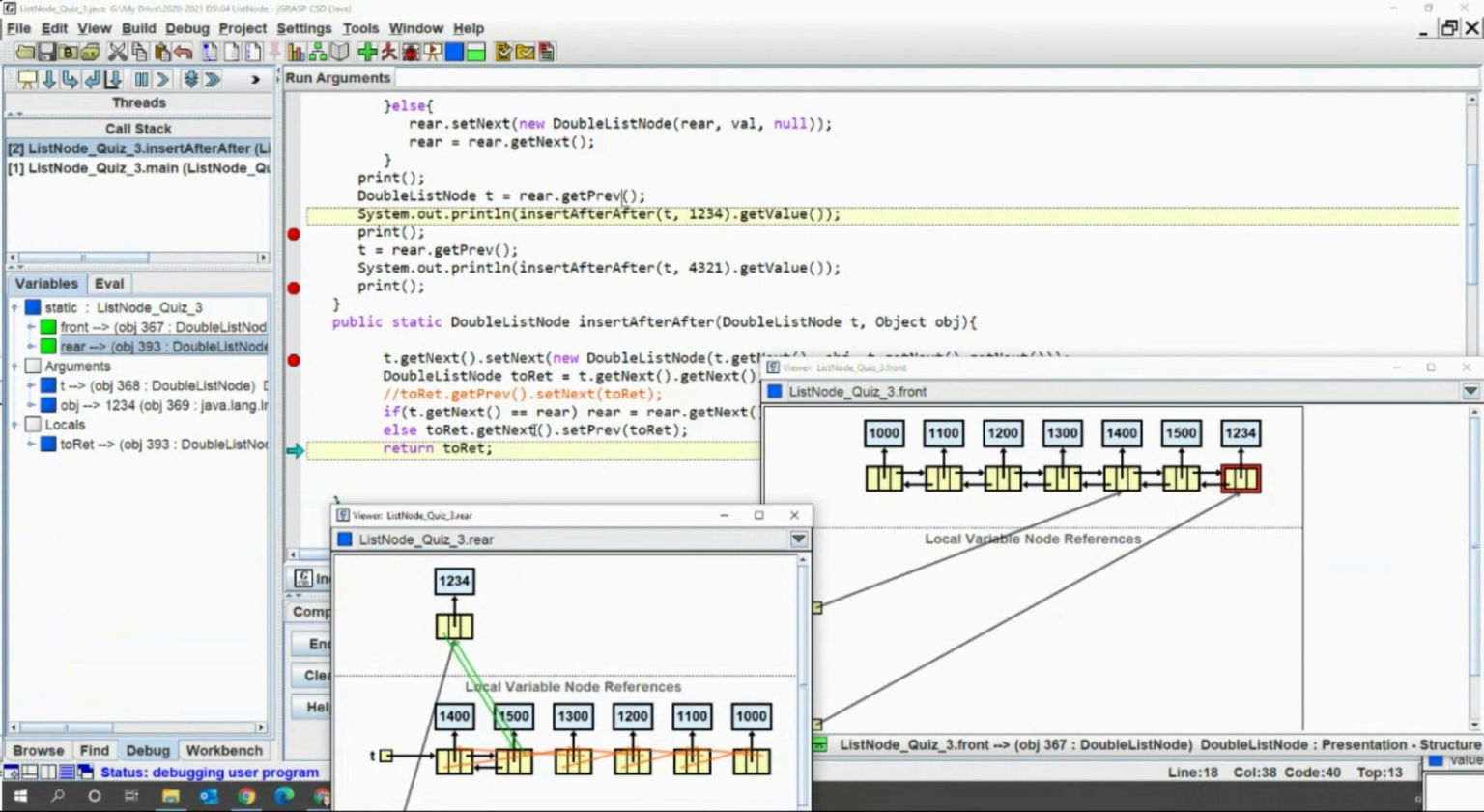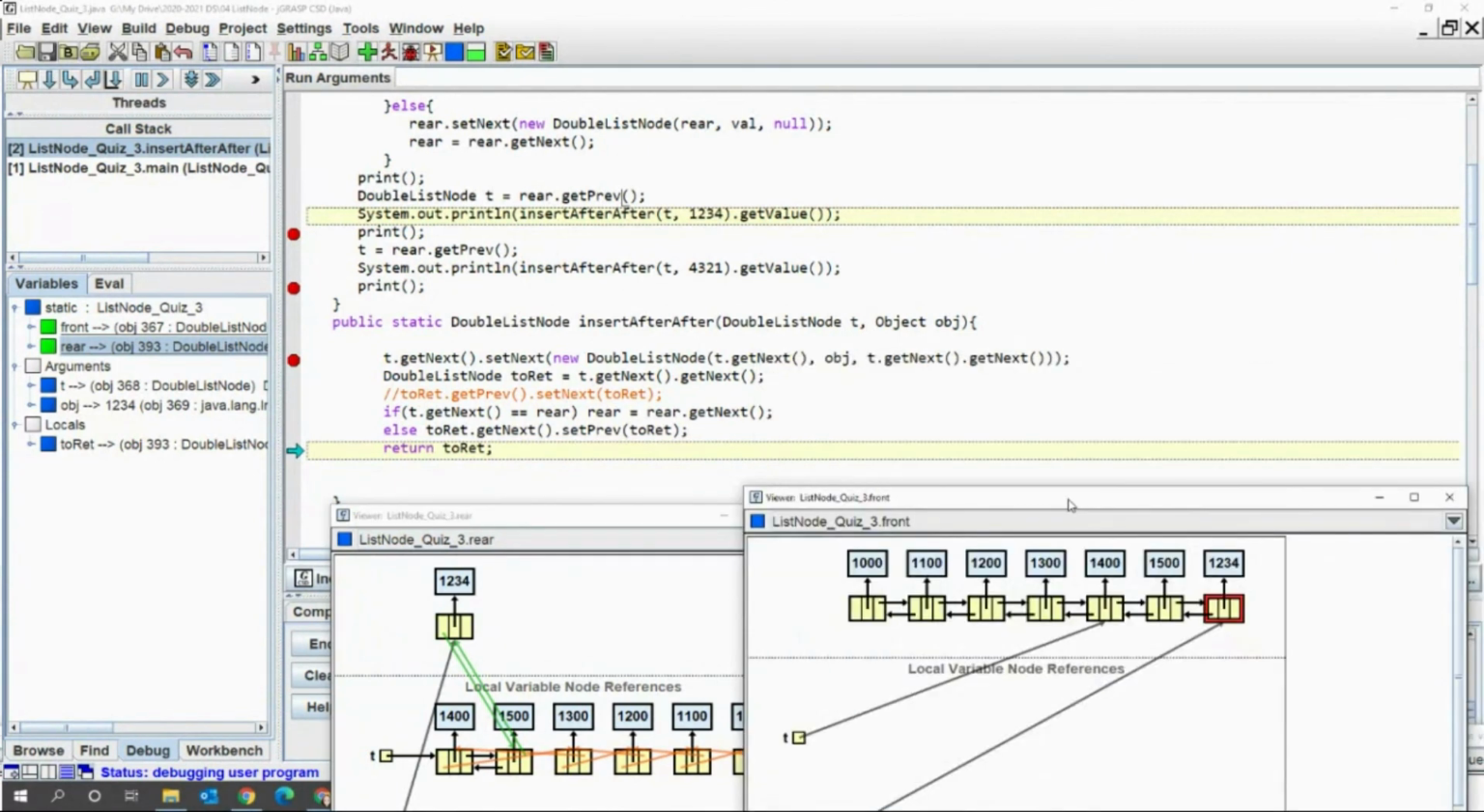Then I don't have to set the next one's previous to my current node, because my current node's next is null, so I don't have to set previous for that. Then to return. So this is the answer to the last quiz question.